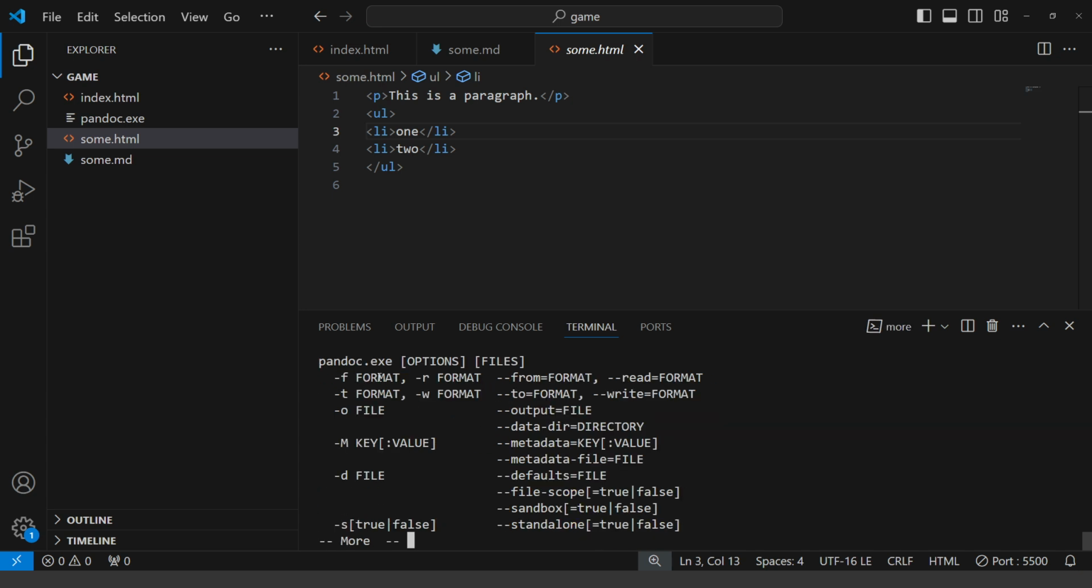We're going to cover more later when we learn the terminal. So format, it tells you what type, output file, data directory. If you don't want to do that, you can do the -o file if you want to have it be to a file. What I'm looking for, there we go, standalone. See the standalone thing? Standalone equals true or false.